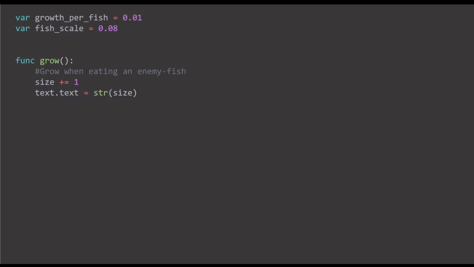Let's call it growth per fish. To start off, I am setting this to 0.01. That would mean that eating 100 fish would have increased our original scale by 1. We start the scale at 0.08. And this next line does a few things. We set the fish scale to the smallest of 2 numbers. Fish scale plus growth per fish will give us 0.09 after eating our first fish. We choose the smallest of 0.09 and 1, which will of course be 0.09.